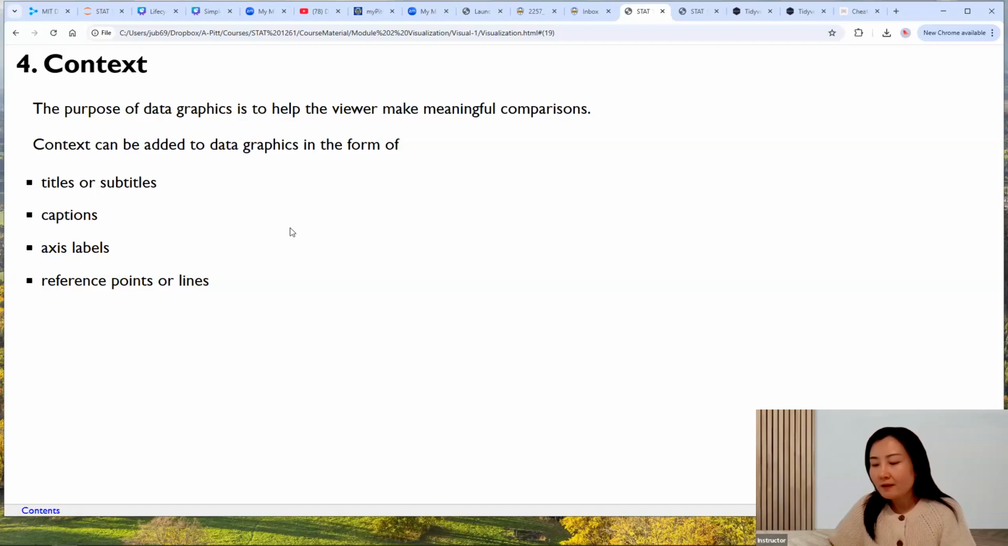Right? Very likely your plot will display grouped data. Then you need to provide a legend. You let people know which line is for group A, which line is for group B, for example.